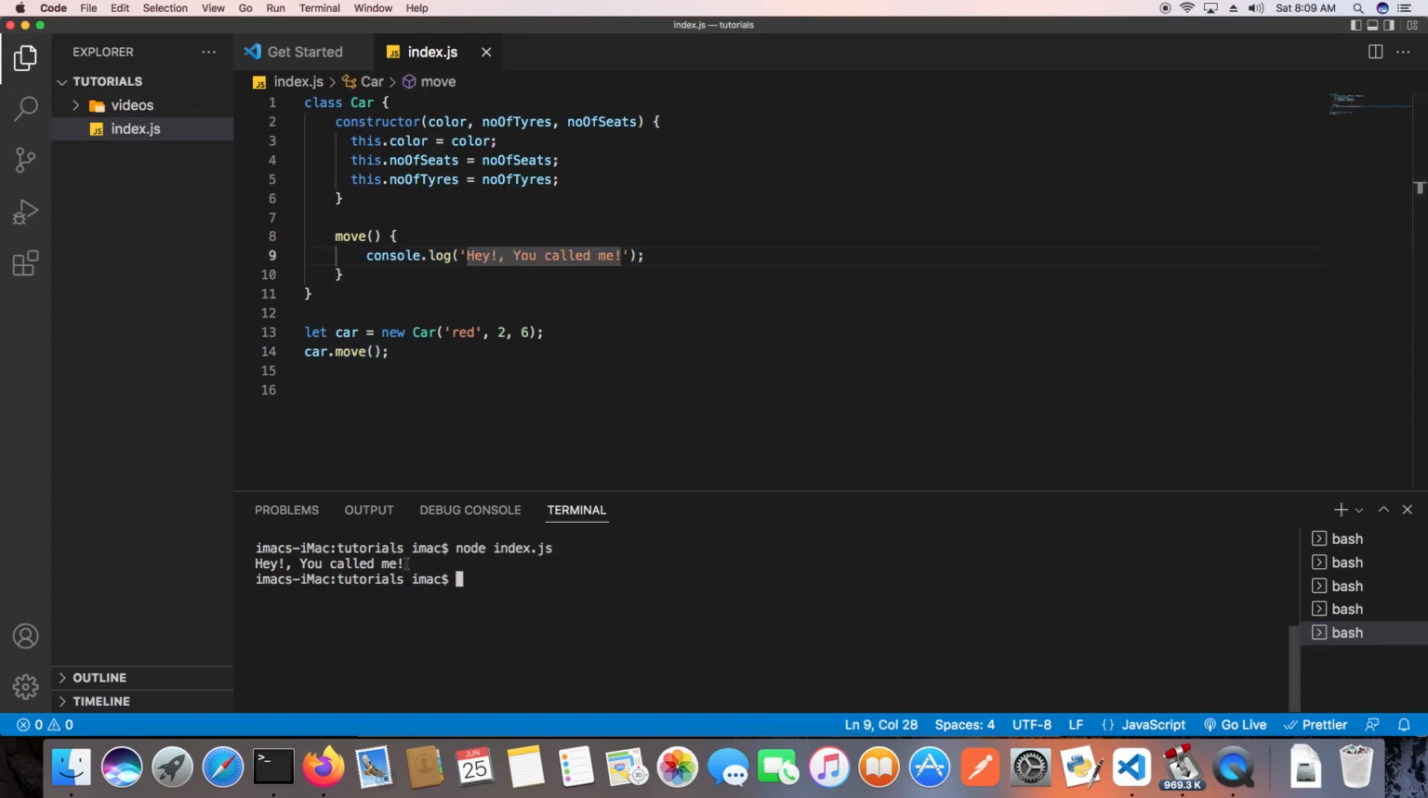As you see, this is our output. So you can have a number of functions inside a class so as to give a class or object an attribute or a power or ability to do something.